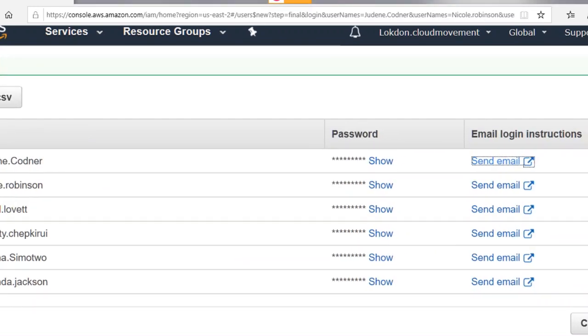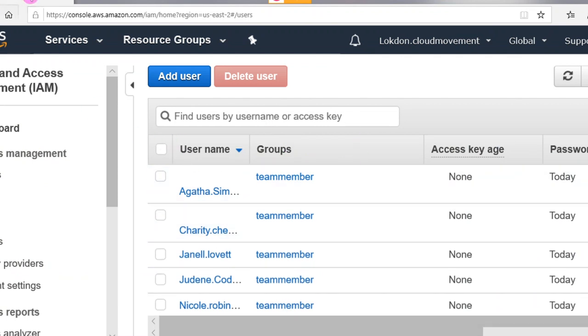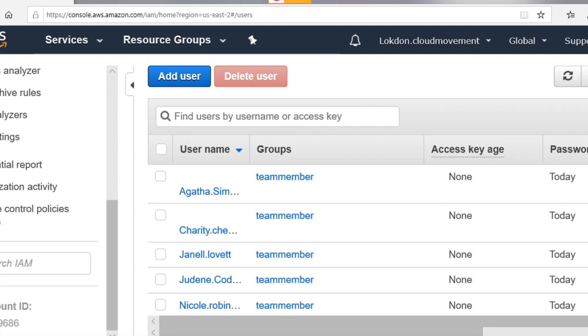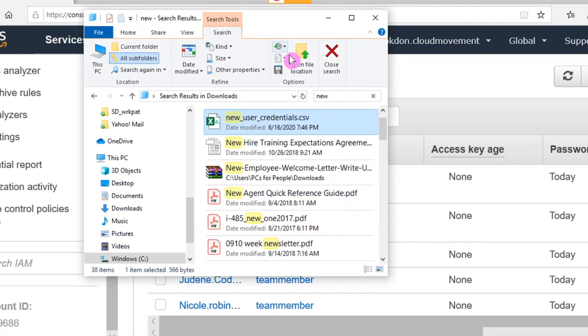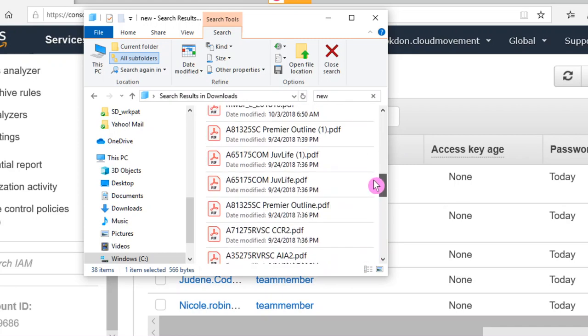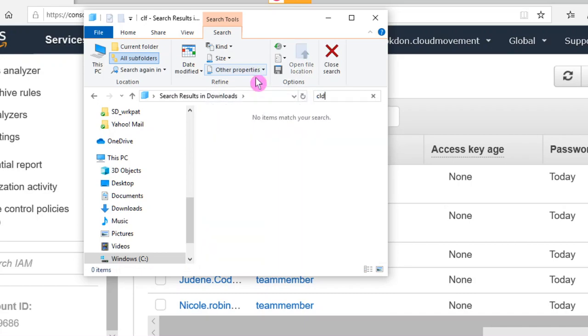I'm going to close out on this. And we're going to try and access the server. But before we do, we want to go and get the key pair that we have created. All right. Let me find our key pair. I think it starts with CLD. This is it right here.